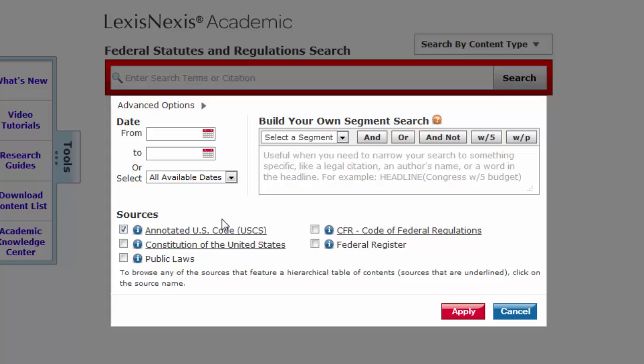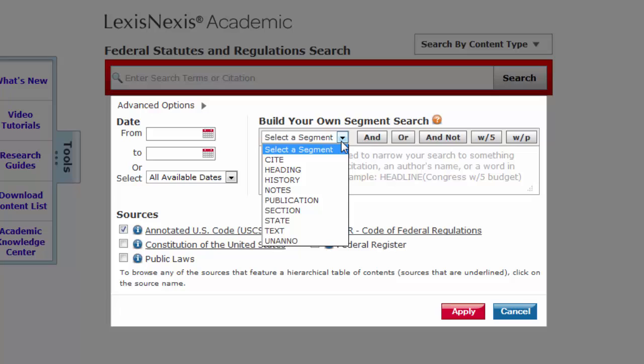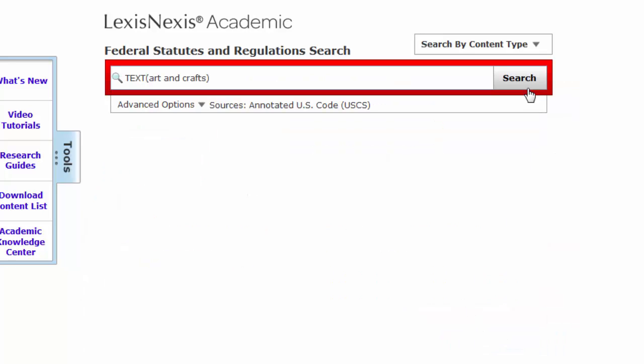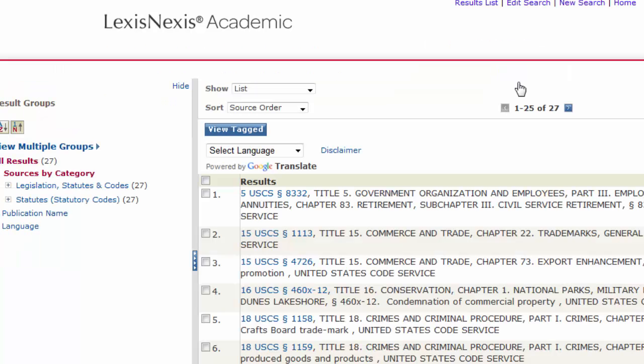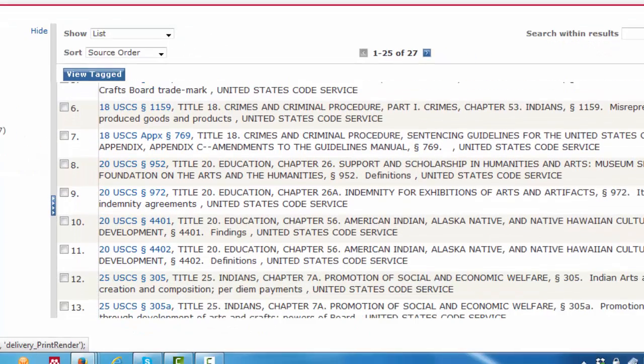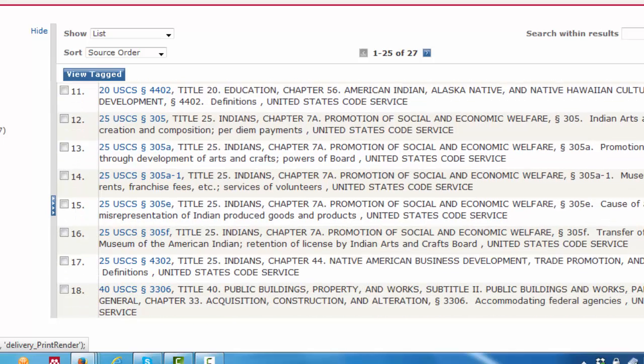Okay, and what I would recommend is using some of these segments to help build your search. For example, I could ask to have this searched in the text. If I apply that in search, I'm searching the U.S. Code now. Okay, so here are my parts of the U.S. Code that might relate to arts and crafts.